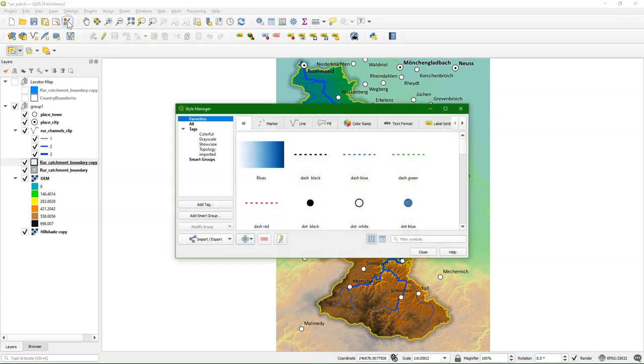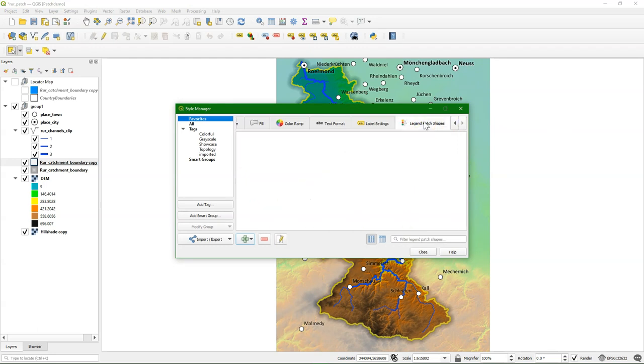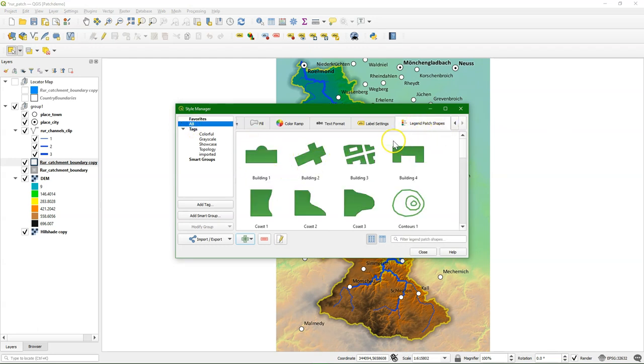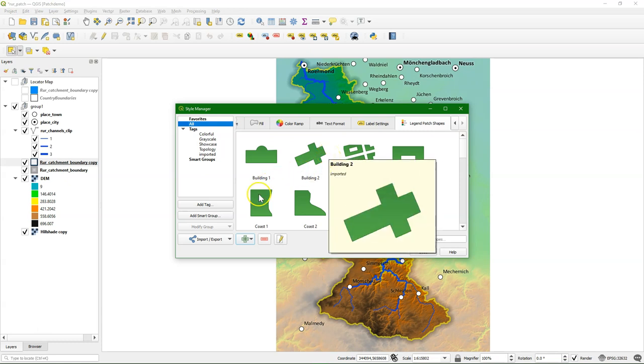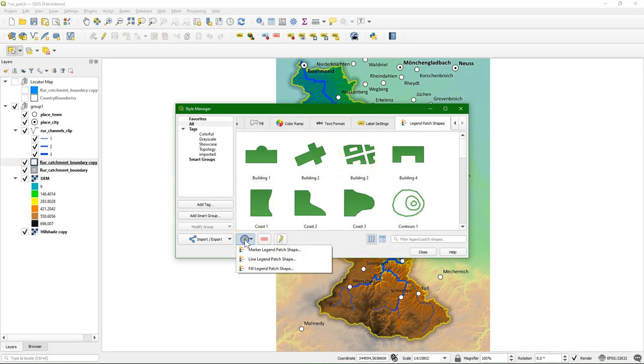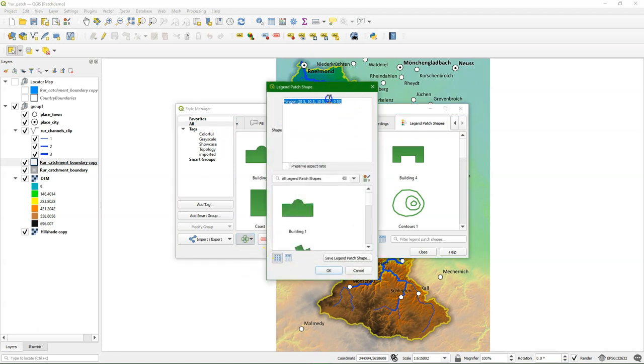Then I go to the Style Manager, and I go to the Legend Patch Shapes, and switch to All so we can see them all. And I click the plus button, and we're going to add our own custom Fill Legend Patch Shape. So we've copied the shape, and I simply paste it in here, so remove what was there. And we need to edit it a little bit, because we don't need that first line, so delete it. And also the empty space, and then also everything that comes after the last bracket needs to be removed.